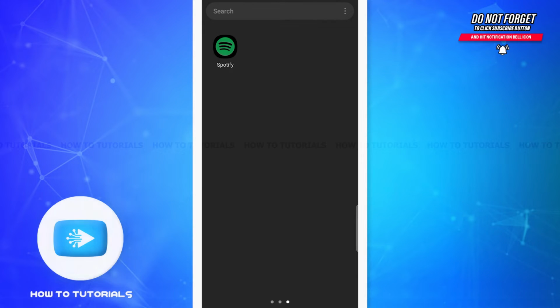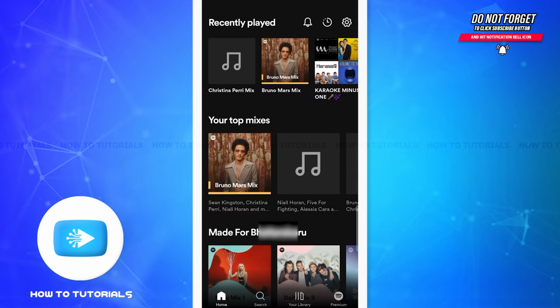In today's tutorial video, I'm going to show you how to share a Spotify song on Snapchat. The process is really easy, let's get straight to the point. So first of all, open Spotify on your phone and be sure you're logged into your account. This is the homepage of Spotify.